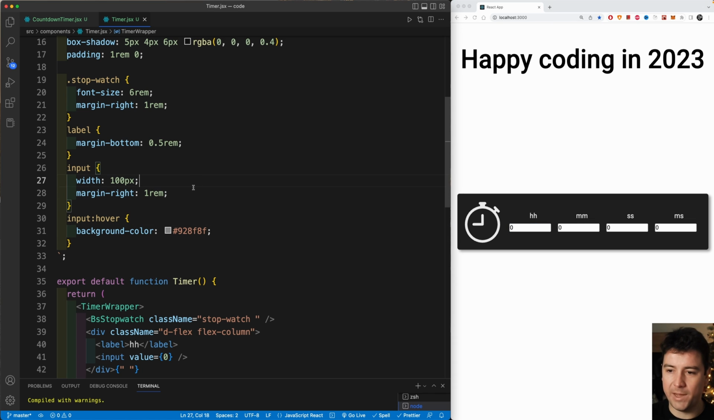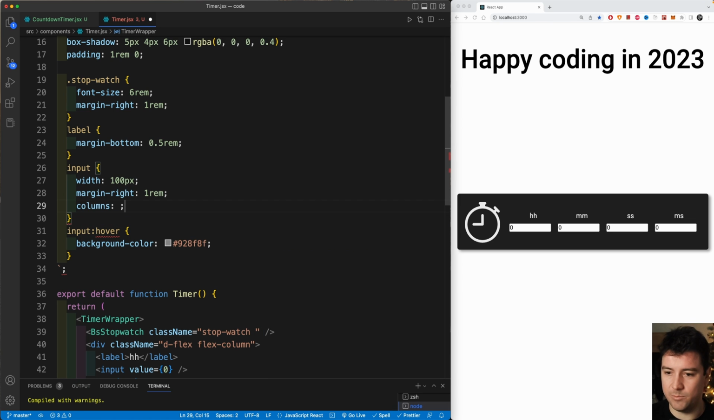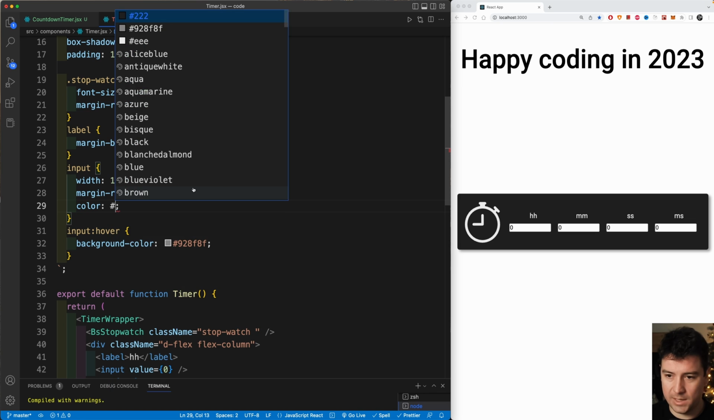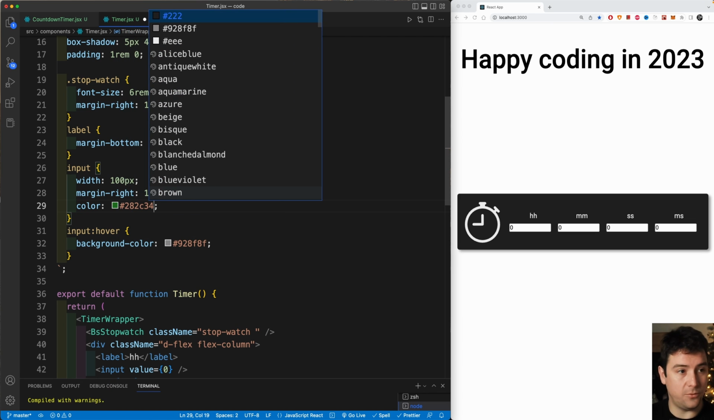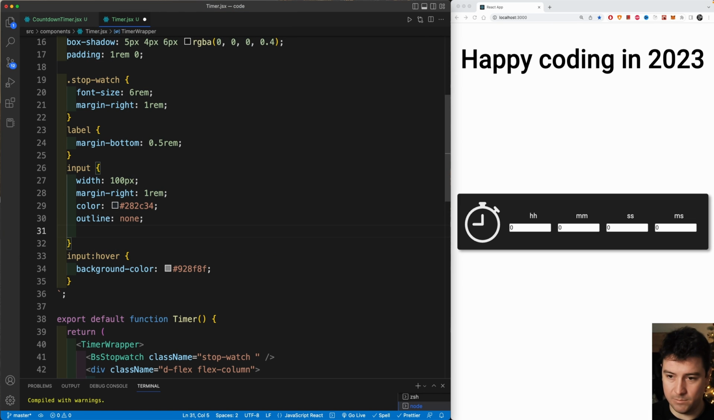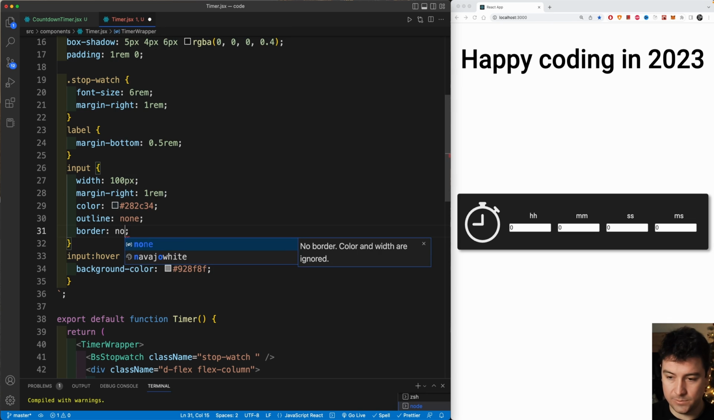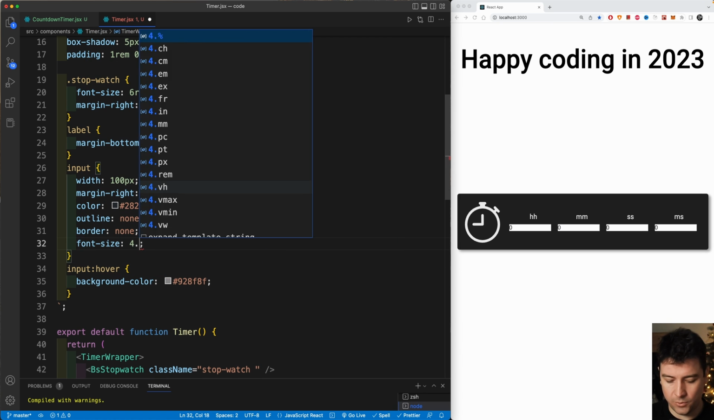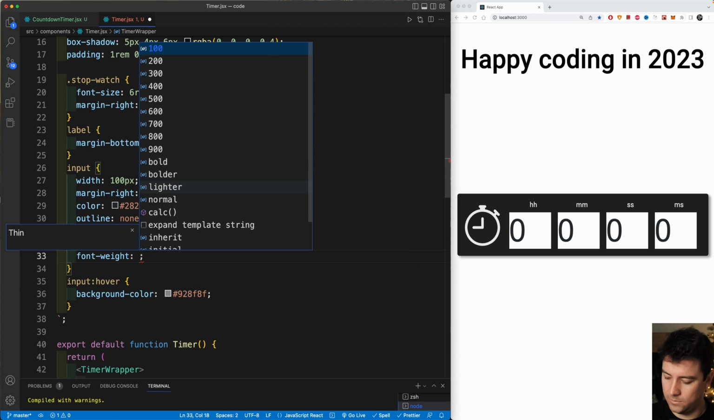Okay, now let's go back to our input tags. Let's change the color, so display color of the input tags, not columns, color. We're going to change this to a hash of 282C34. Now let's take out the outline, set it to none. Let's take out the margin, not the margin, the border. Let's also set this one to none. Now let's increase the font size of them to 4.5 rem and the font weight to 600.